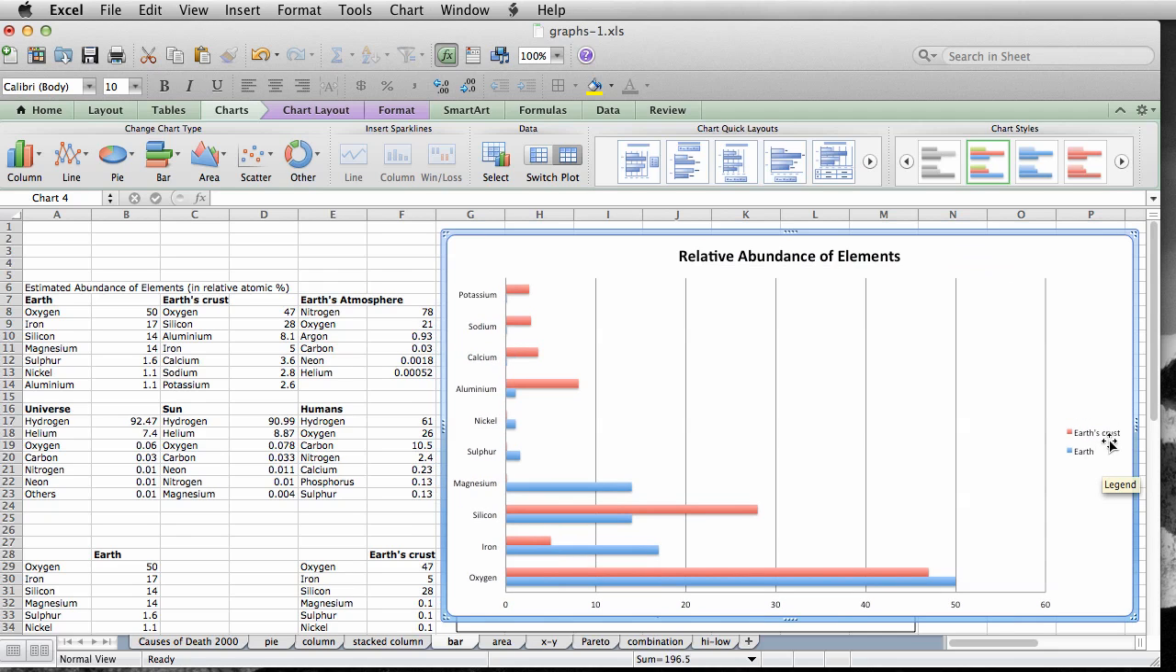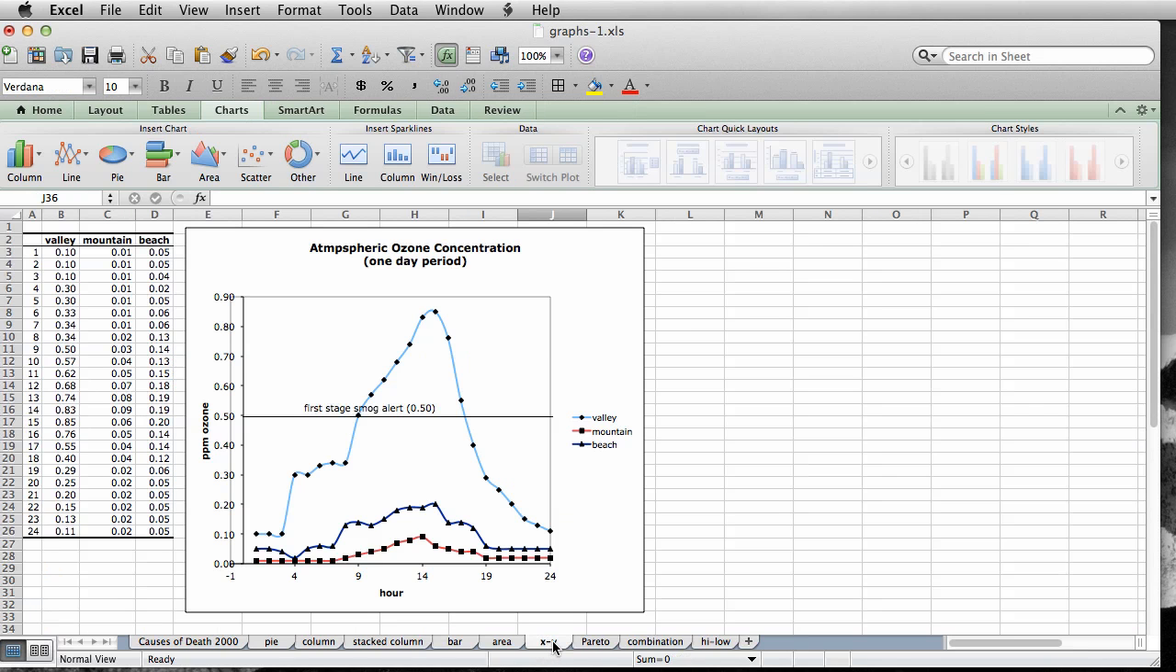Now perhaps the most important plot type is the XY or scatter plot. And so I'm just going to click on the XY scatter plot. And here we have data that shows the atmospheric concentration of ozone in the atmosphere here in Los Angeles over a 24-hour period. And we're comparing 3 different places: at the beach, like over at Santa Monica Beach, in the mountains, that would be like Mount Wilson, and in the valley, right here in the San Fernando or San Gabriel valleys. We want to be able to plot this information.